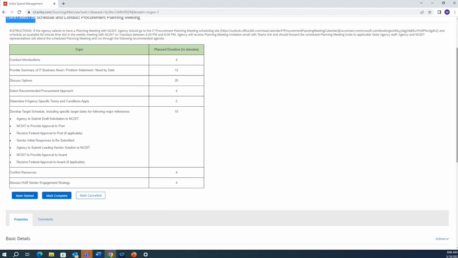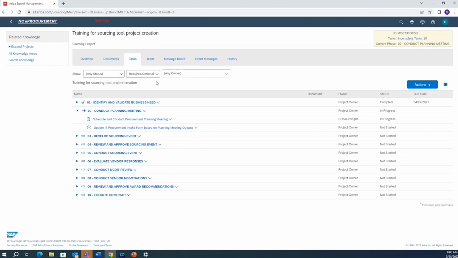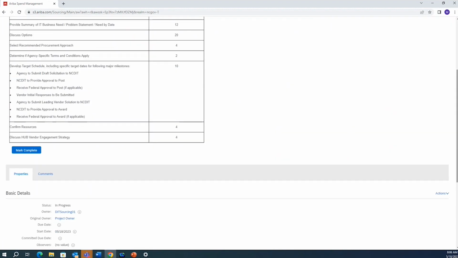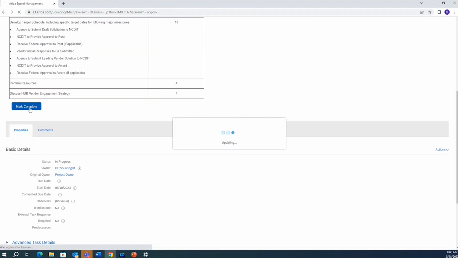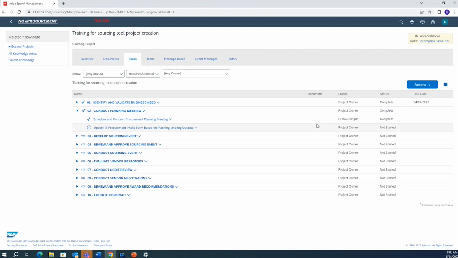And then here, after it's been scheduled, you will click Mark Start. And now you can see that it is in progress. Once the meeting has been conducted, you can go back now and click Mark Complete. And now you can see this portion has been completed.